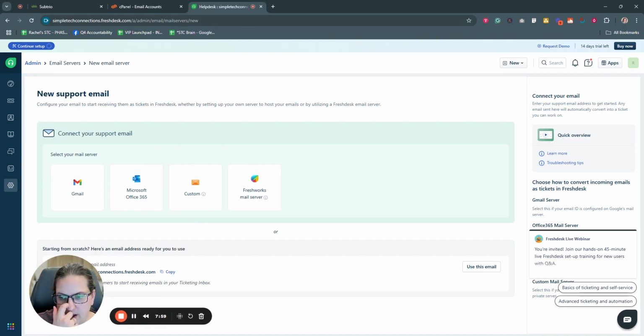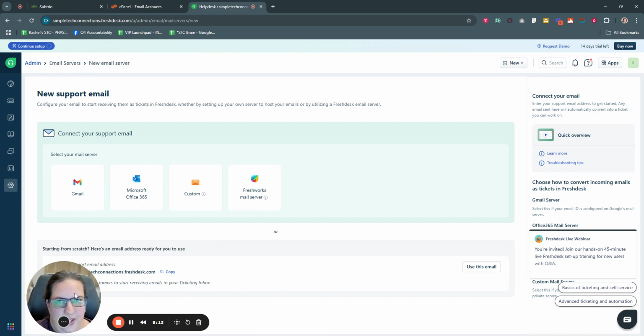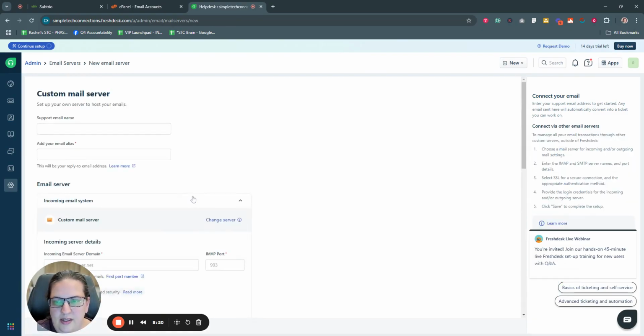And you can just ignore this little box down here. They offer you a free email address, but if you look at it, it's at a subdomain at Freshdesk, and so we want this to look nice and professional, so we're going to set this up through our own email address. So go ahead and click on sign in under custom.